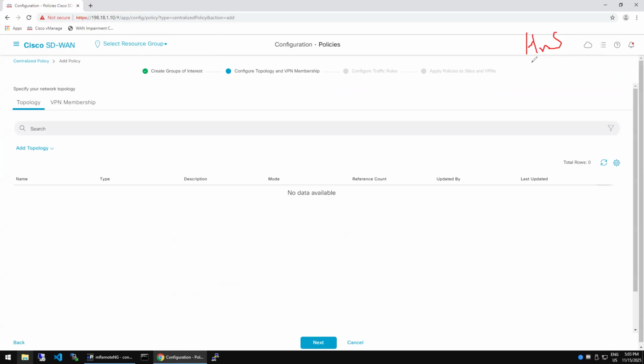Then I want to collect the VPN membership policy. Then I want to collect one data policy. Just now we created cFlowd. All these three policies: this is a control policy, this is a control policy, and this is a data policy. More precisely, this is a centralized control policy, this is a centralized control policy, and this is a centralized data policy.